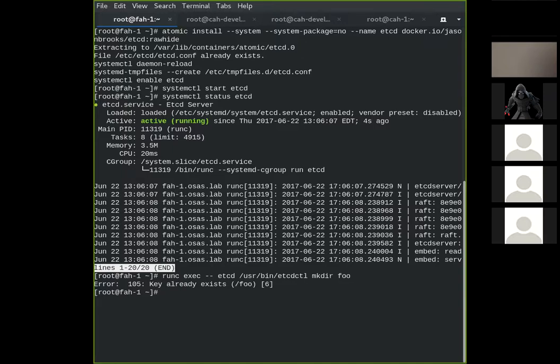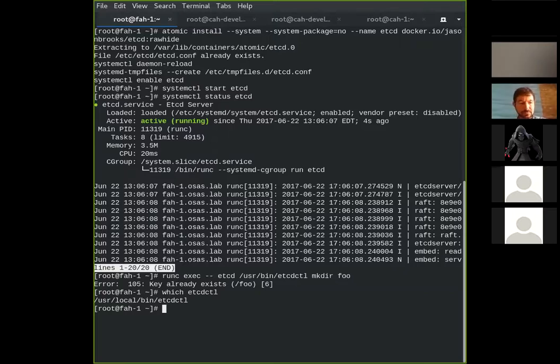I also mentioned you can copy things onto the host as part of the installation process, and I dropped that binary into user local bin, which on an atomic system is a writable location. It actually lives at var user local bin. Because I'm using this with Ansible scripts, which expect the etcd control to be there to do the configuration, that was a tweak that I made to the package to make sure that's available.